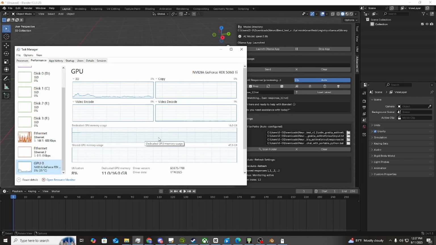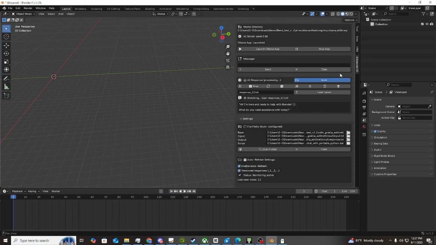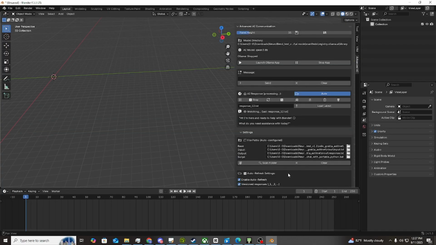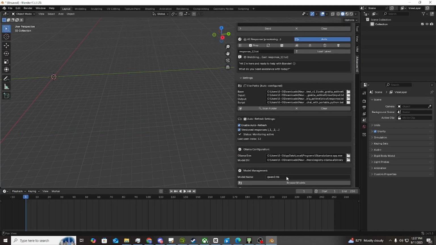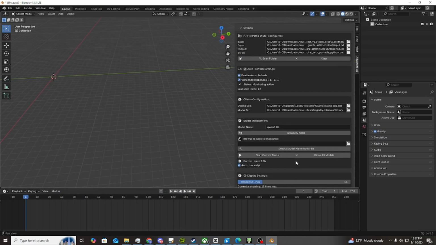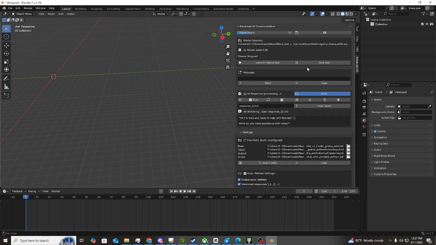Also, if you want to render and don't want this to be running so you can render, just press stop all, and it will shut down everything. Mine is still a little bit up because I have OBS and other stuff open, but yours will go to 100. If that did not work, you can come here and close all models, and it will shut down everything.